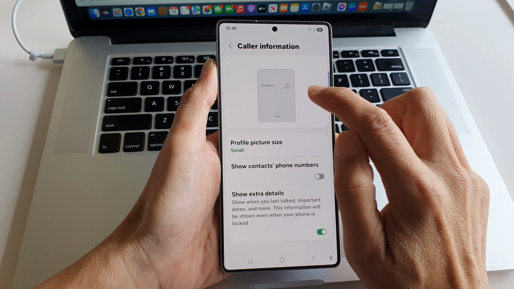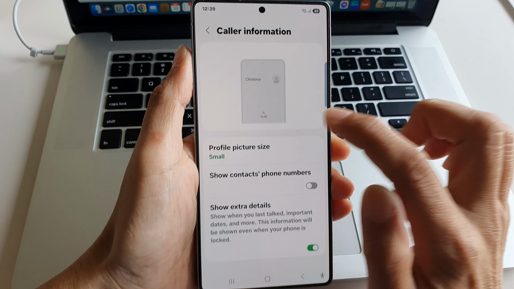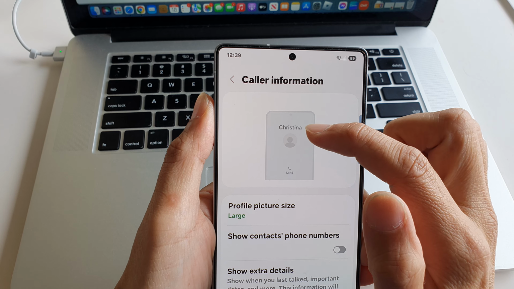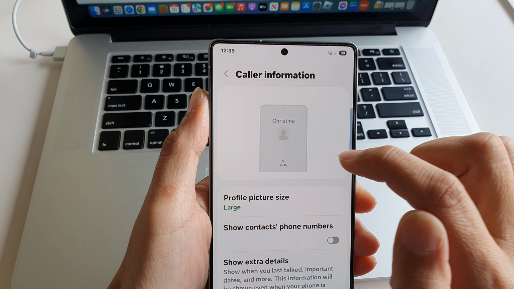So this is what it looks like when you choose Small. And if you select Large, this is what it looks like. It has the name at the top and a profile picture at the bottom.